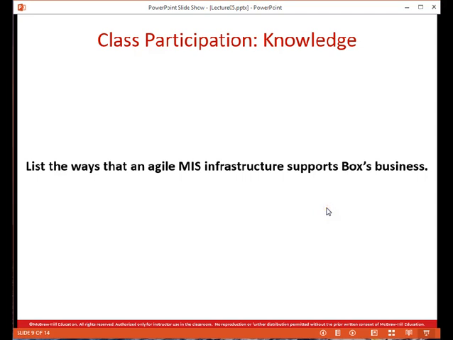So, you need to list the ways that an agile infrastructure supports Box's business. Well, an agile MIS infrastructure supports change. An agile MIS infrastructure includes the hardware, software, and telecommunications equipment that, when combined, provide the underlying foundation to support the organization's goals. It includes accessibility, which refers to the varying levels that define what a user can access, view, or perform when operating a system.